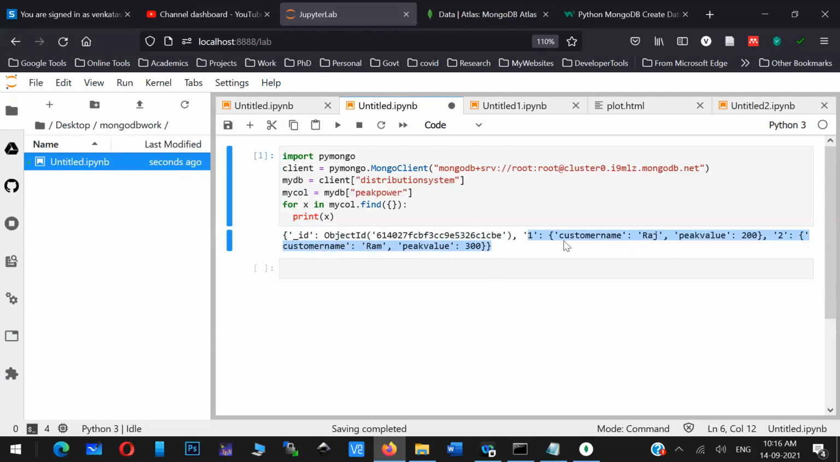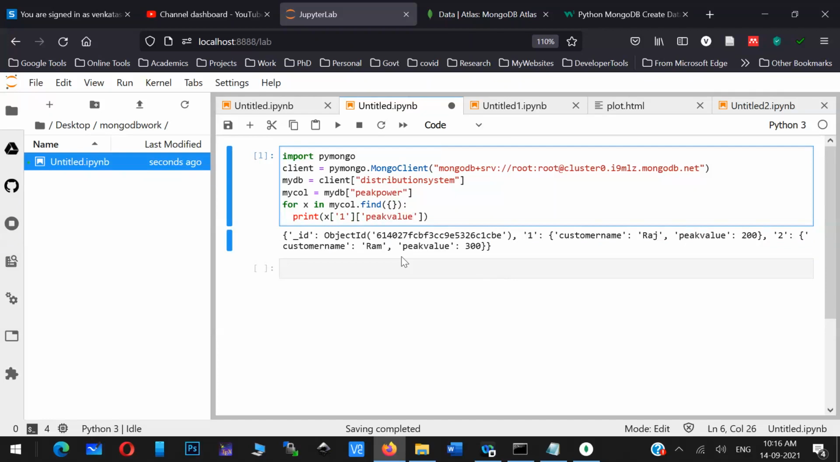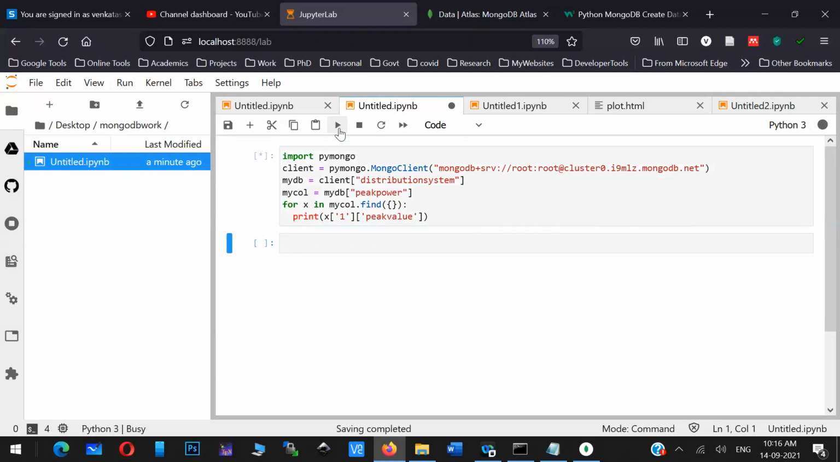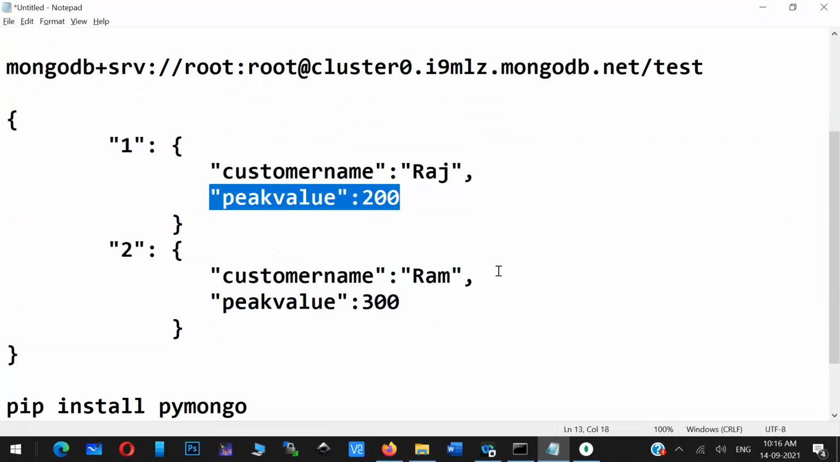And if you exactly want some parameter, say for example, the first record, the first customer peak value, then you can specifically access like this. ID is 1, and what you want is the peak value. Okay, so like that you can specifically point to some data in that particular JSON file and utilize it, or specifically point to that dictionary variable values, and you can execute. Now you can see what it should display. It should display 200 because we have given 200.